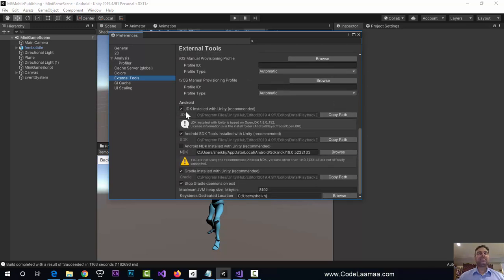And you want to make sure these checkboxes are checked. So JDK installed with Unity recommended, Android SDK tools installed with Unity recommended, and NDK installed with Unity recommended as well. So you want to make sure these checkboxes are checked if you're going to use the built-in Java JDK, SDK, and NDK with Unity. Now, if you prefer to go external, like actually have the direct Android files as opposed to using an OpenJDK, you can do that.